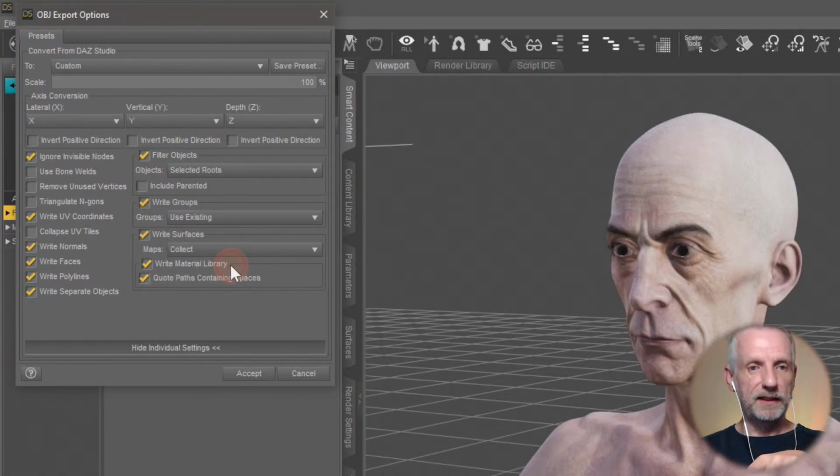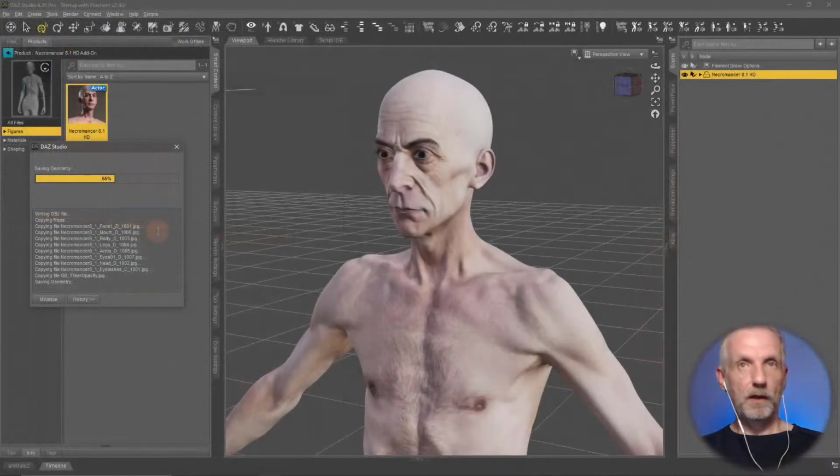I'm going to select this here, collect, and that will make me a new folder inside my OBJs folder in which his maps are going to live. That's going to be very helpful when we pick him up with Substance Painter. Hit accept and export that out.